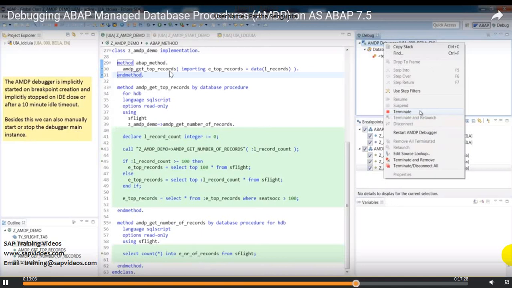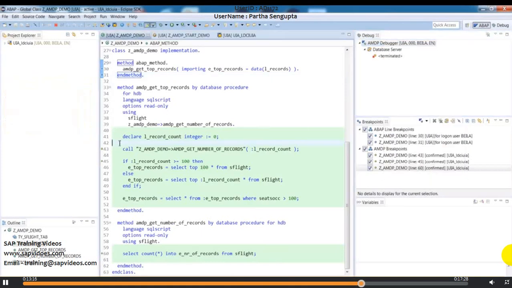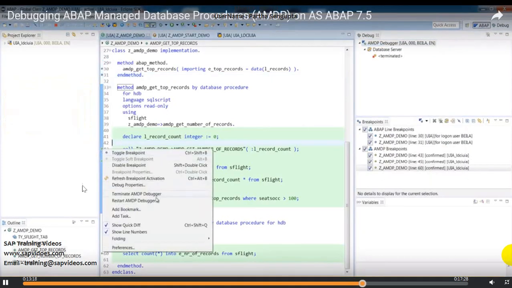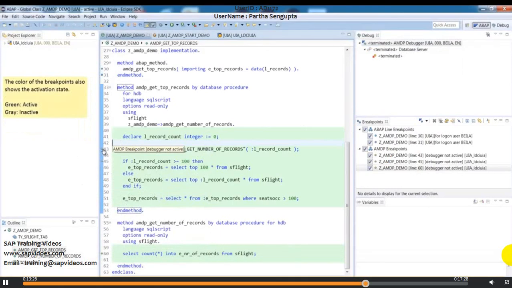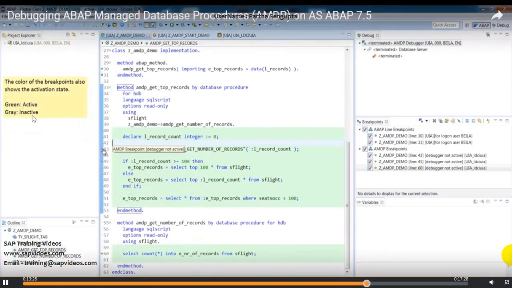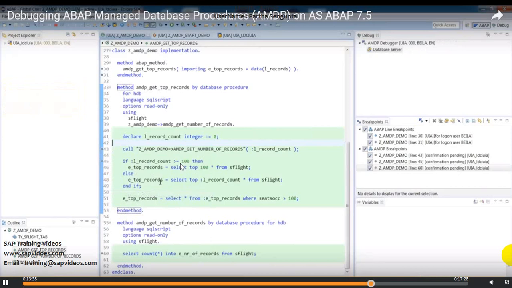When you debug it, you'll have different perspectives here. This is the debug perspective, you are at the debug perspective. I'm just opening again. So you can terminate as well. If you wanted to release or terminate the ABAP debugger, you can double click to toggle. The color of the breakpoint also shows the activation state: green is active, gray is inactive. The color of the breakpoint gives you the correct status. So I'm activating the ABAP debugger here.